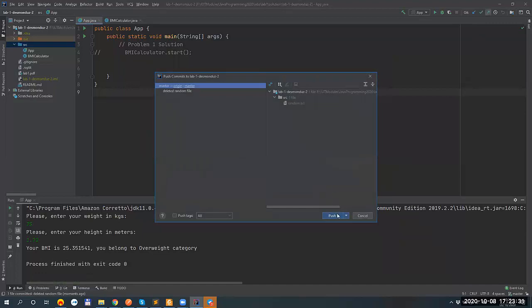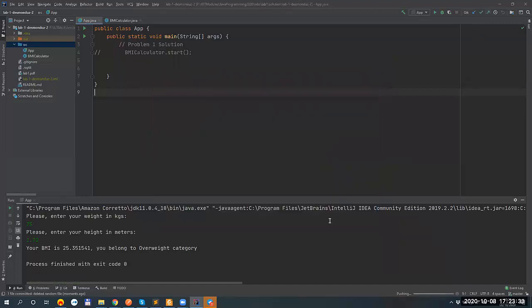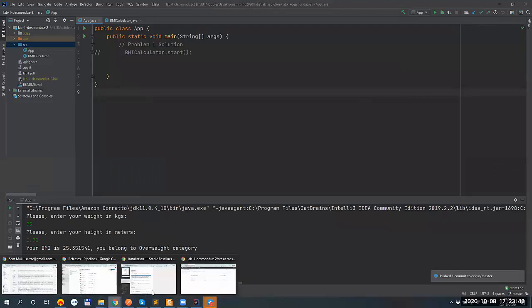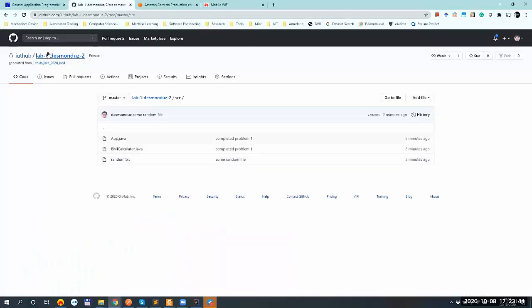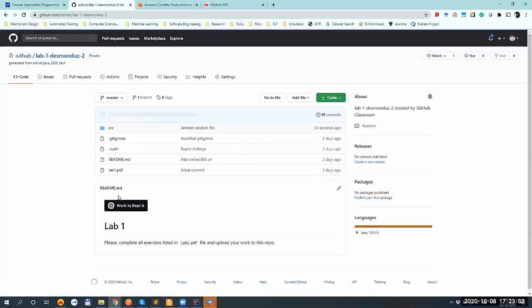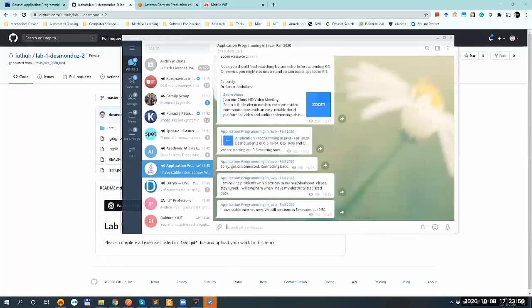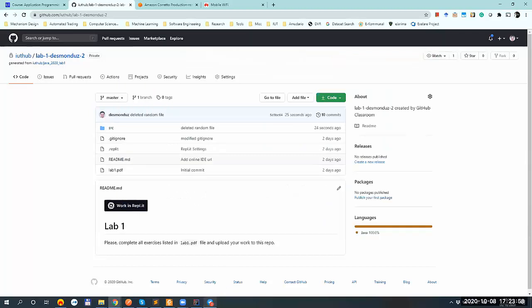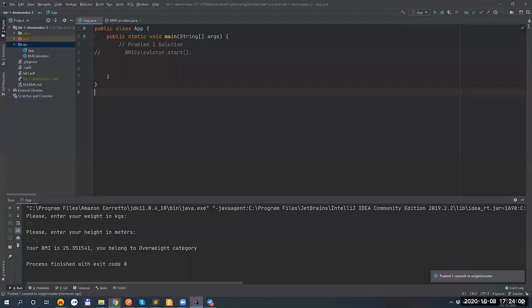And again, you go and press push. Once you press push, it pushed your latest changes into your code. Now if you refresh your repository, you don't see this random file here anymore. You got it? And it says "deleted random file." Is it clear now? Yeah, thanks, Professor. Yeah.